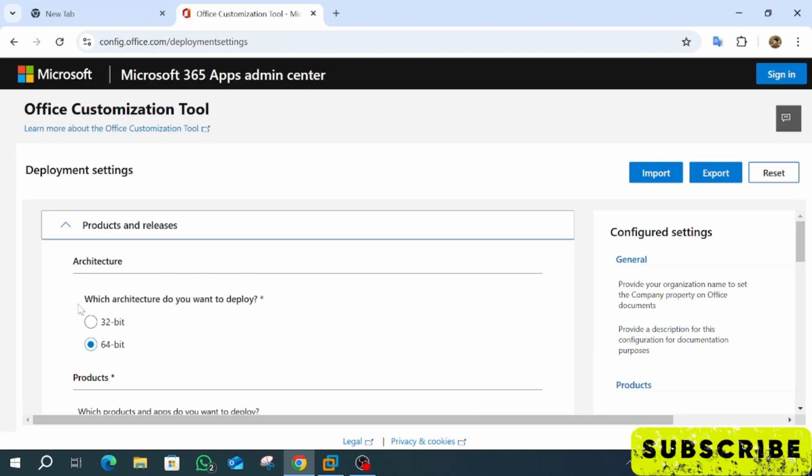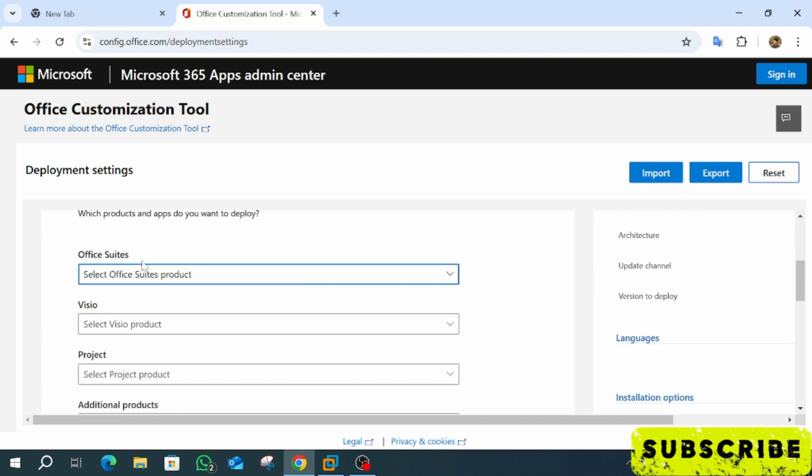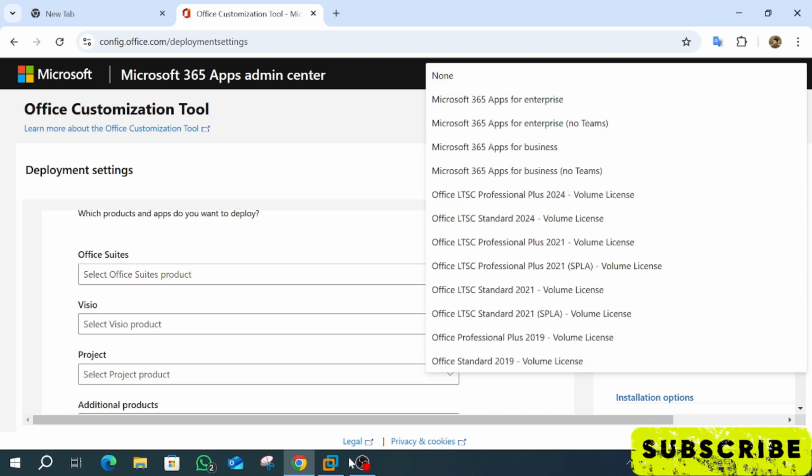Then in the architecture section, select your computer architecture. In my case, my computer is 64-bit. That's why I select 64-bit. If your computer is 32-bit, then select 32-bit. Scroll down and in the Office suite option, select the Microsoft Office version. Here you see different types of Microsoft Office versions. If you have already installed Microsoft Office on your computer, then select the same version here. If you don't select the same version, you may receive an error message during installation. That's why you must select the same version.